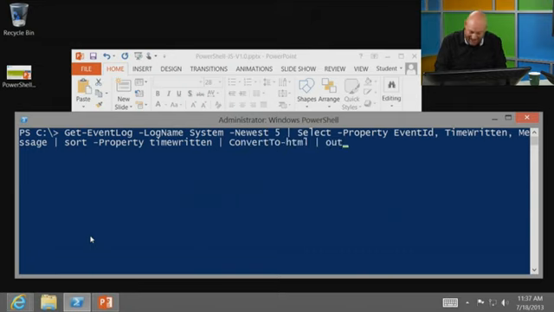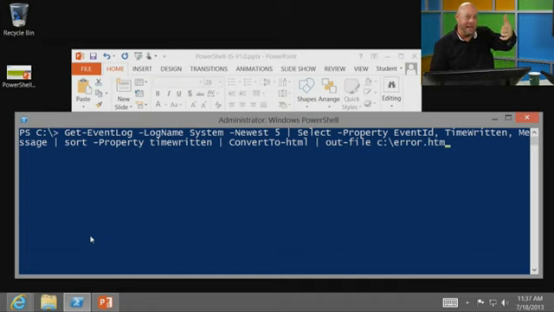And I just love this. So you call errors.htm. And actually, Out-File will take a UNC, so you just throw it to a web server. Did I mention I was a web guy? Anyways, and so here's the deal.